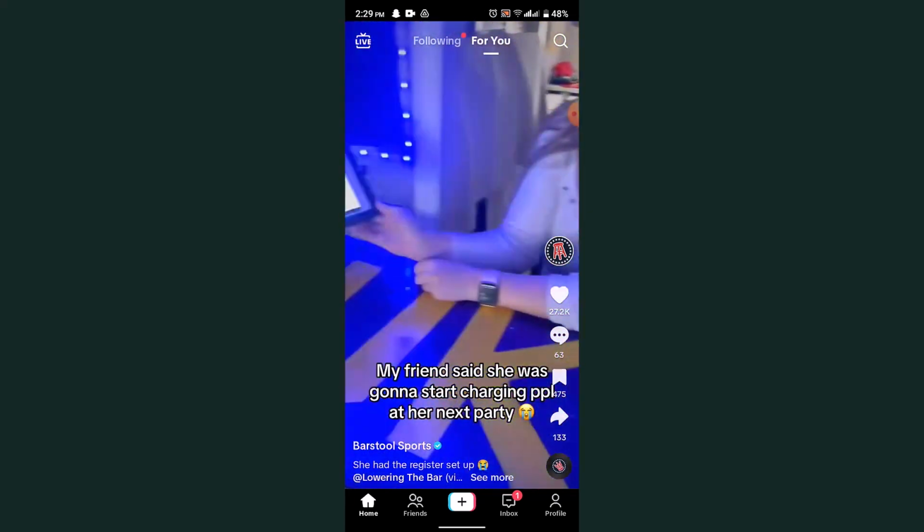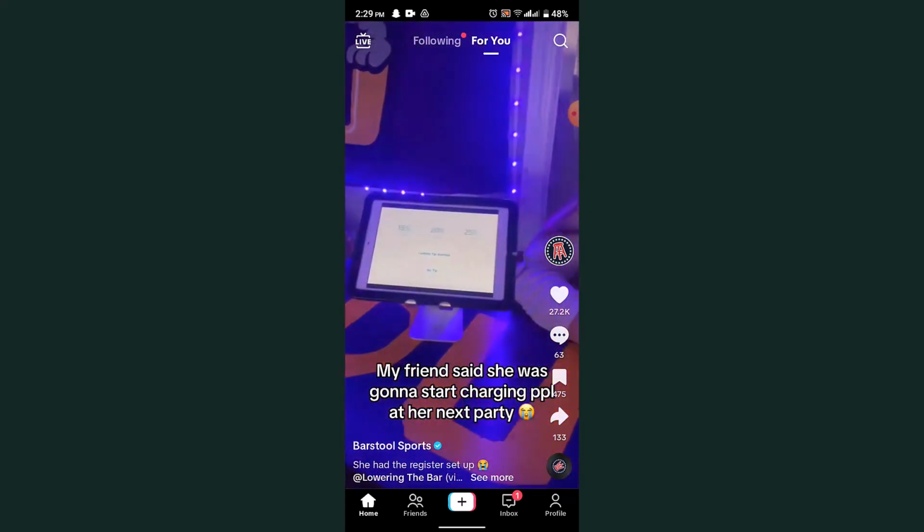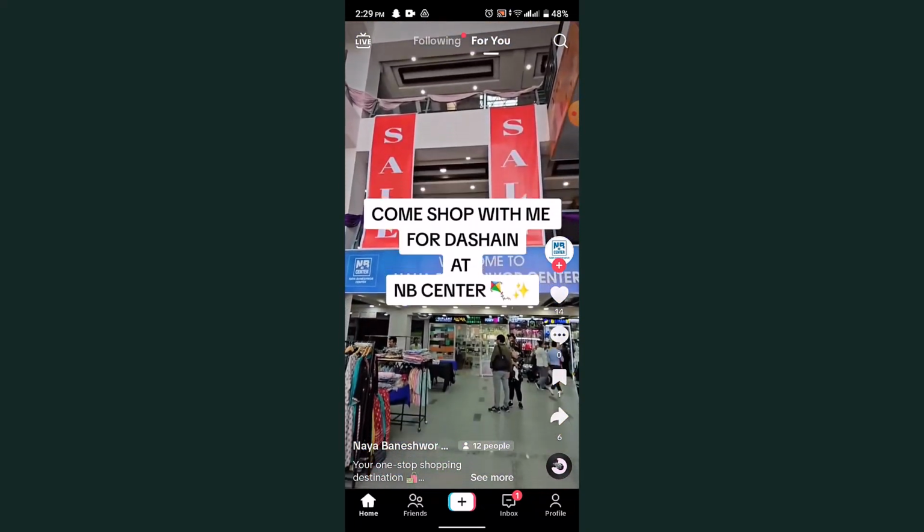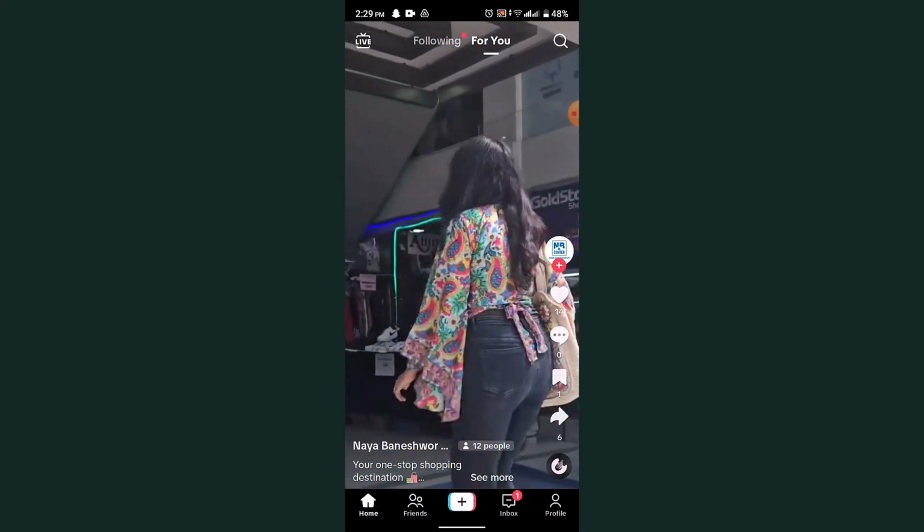You can also collaborate with influencers. Now partner with TikTok influencers who align with your brand and product. Influencers can help you reach a larger and more targeted audience.